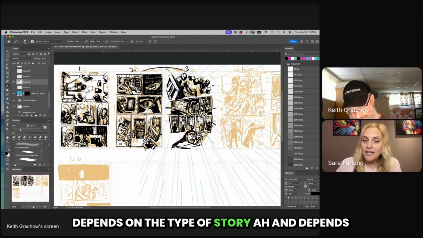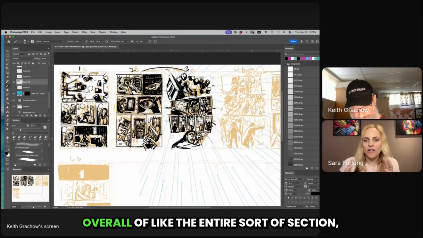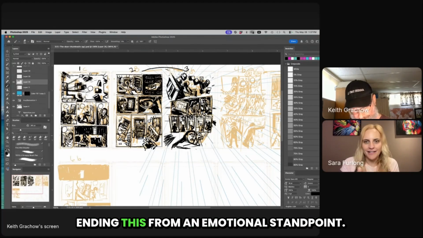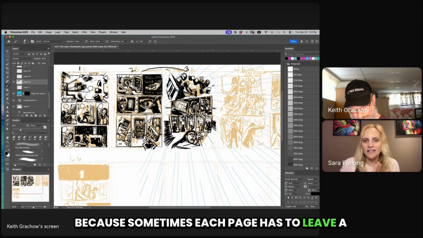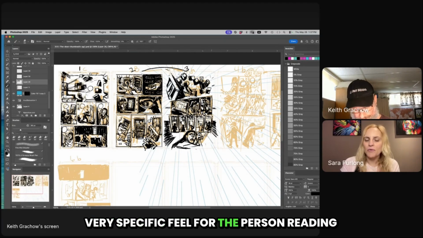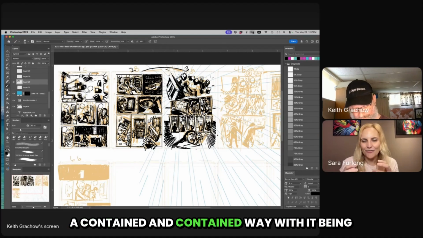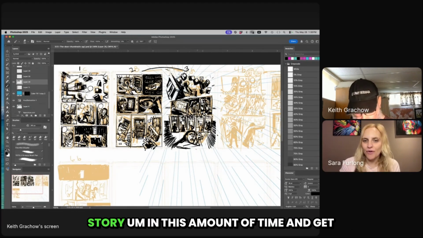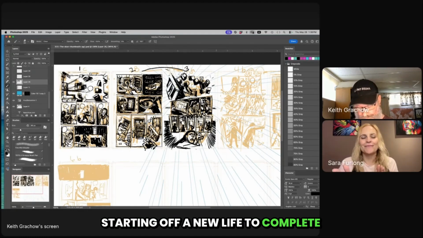Depends on the type of story, and depends on the length of the story, but for longer things, overall, like the entire section, like a chapter or whatever, what is sort of how we're starting and how we're ending this from an emotional standpoint, and also for picture books, right? Because sometimes each page has to leave a very specific feel for the person reading it. This is the first time I've done it in such a contained way with it being just 6 pages, but it really helped me to figure out how we were going to move through a story in this amount of time and get somebody from well-rounded, starting off a new life, to complete breakdown so quickly.